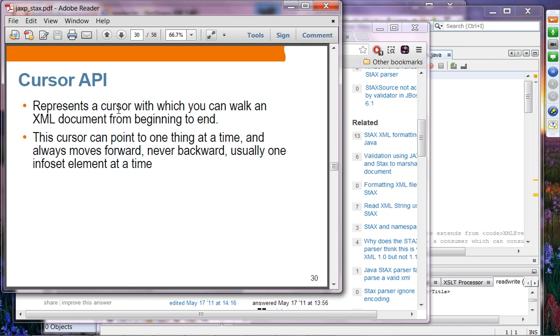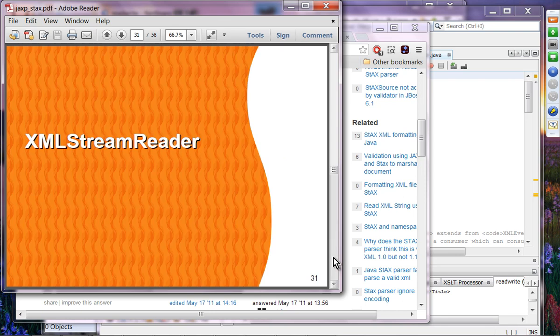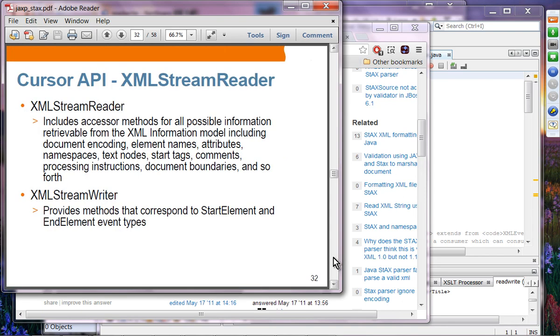It represents a cursor with which you can walk an XML document from beginning to end. The cursor can point to one thing at a time and always moves forward, never backward, usually one infoset element at a time. As far as the operational model is concerned, it works exactly the same as the Iterator API, but it just gives you a little bit lower-level API. So let's talk about the XMLStreamReader. It provides XMLStreamReader and XMLStreamWriter.